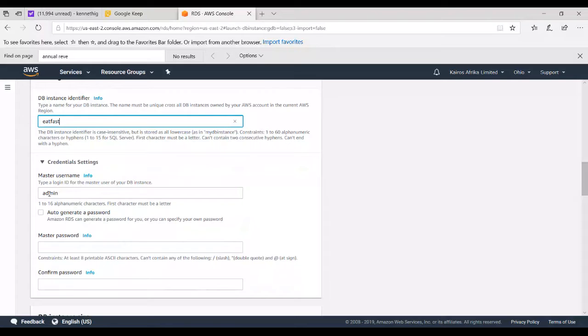Now I decide what I want to be my master user. I can call it eat-master-user. It's always important to select credentials that you can easily relate to what you are using those credentials for. I'm just going to use a simple password.